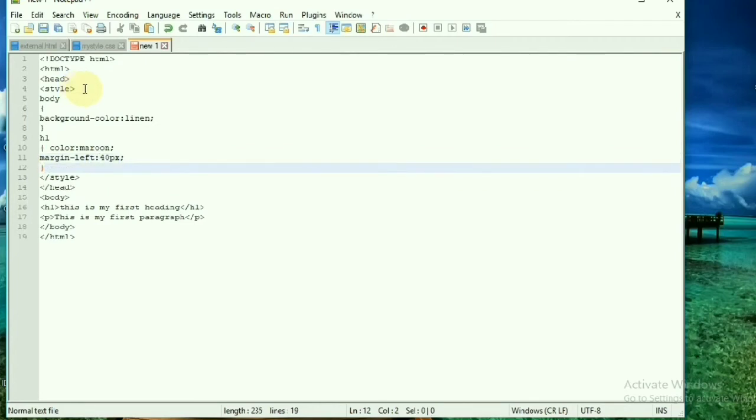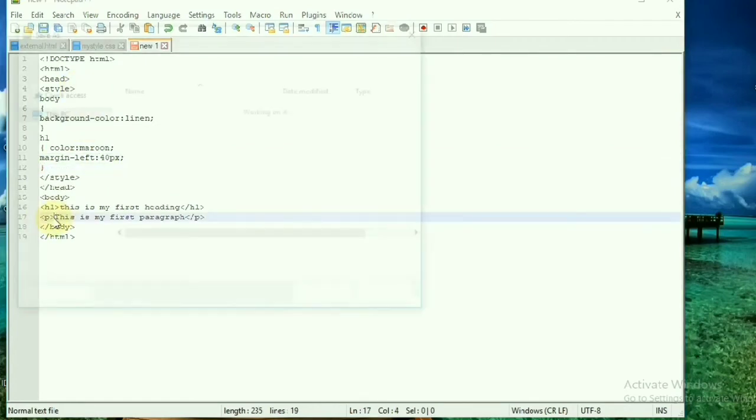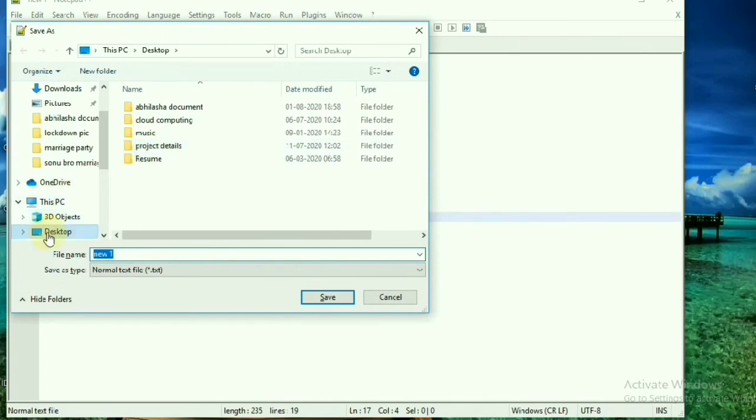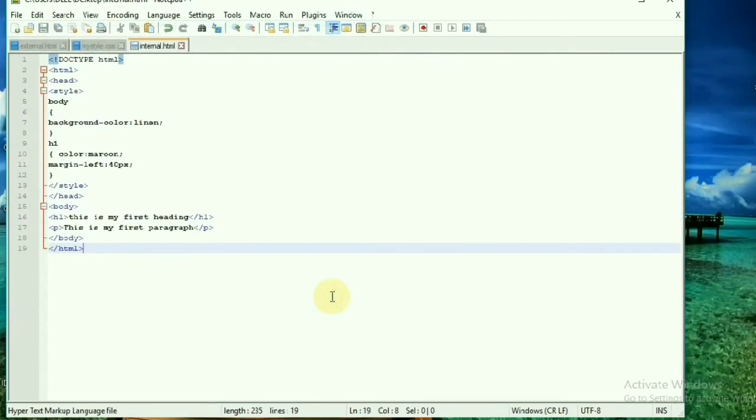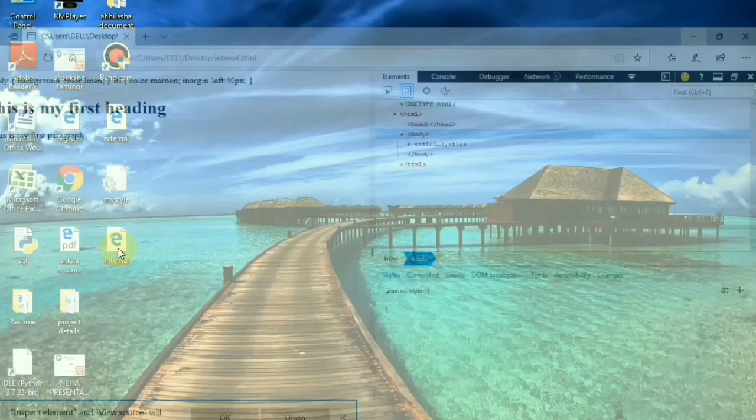After writing the code, you have to click on Save As, then choose the location and give a name, internal.html, and click on the Save button. Okay, after saving it, you will see this code with the help of the output. Minimize it, then click on the internal file. This is how your output is shown.